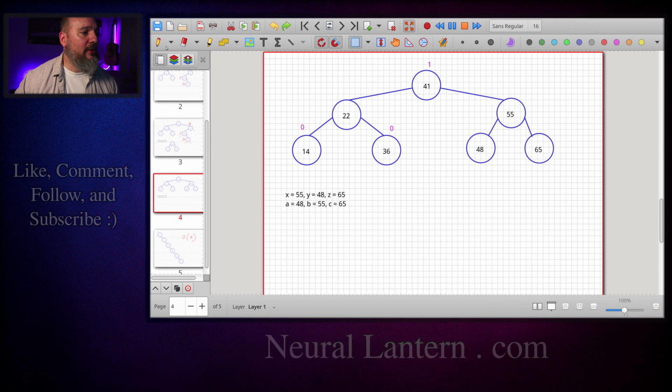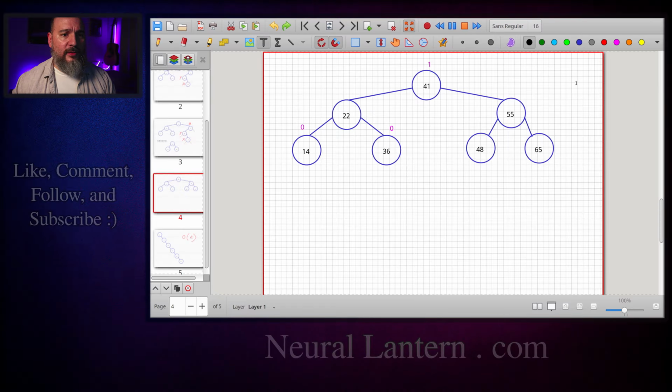And then I'm going to recompute the balance factors for all of the nodes involved. So, I just moved the 65. That was one in the output pattern, so I'm going to put a 0. 48 also 0 because they're leaves. The 55, it's a 0. It's perfectly balanced. That's pretty sweet.